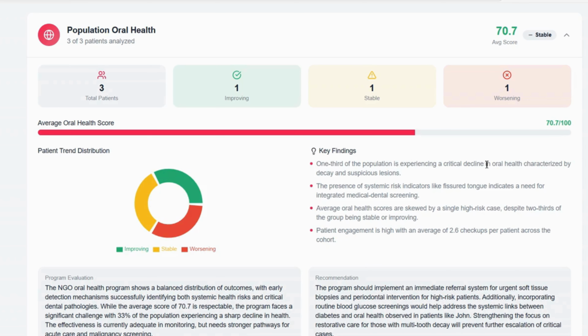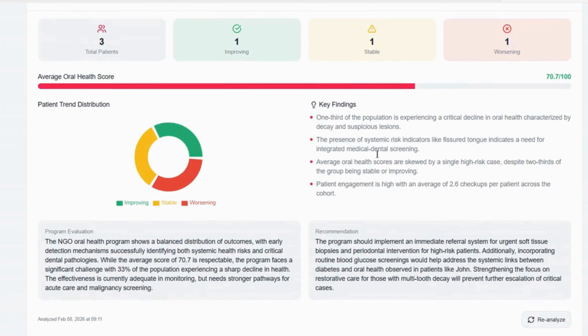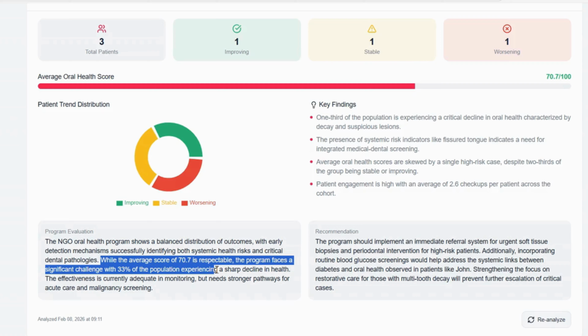And here, because it's stable, it gives you new key findings based on new discovery, and then gives you the program evolution, because it said it's stable. While the average score is respectful, the program faces a significant challenge with the 33 percent population experiencing a sharp decline in health. So it needs a strong pathway for accurate care, and gives you some recommendations, so you can continue to analyze if you add more patients to the data sets.